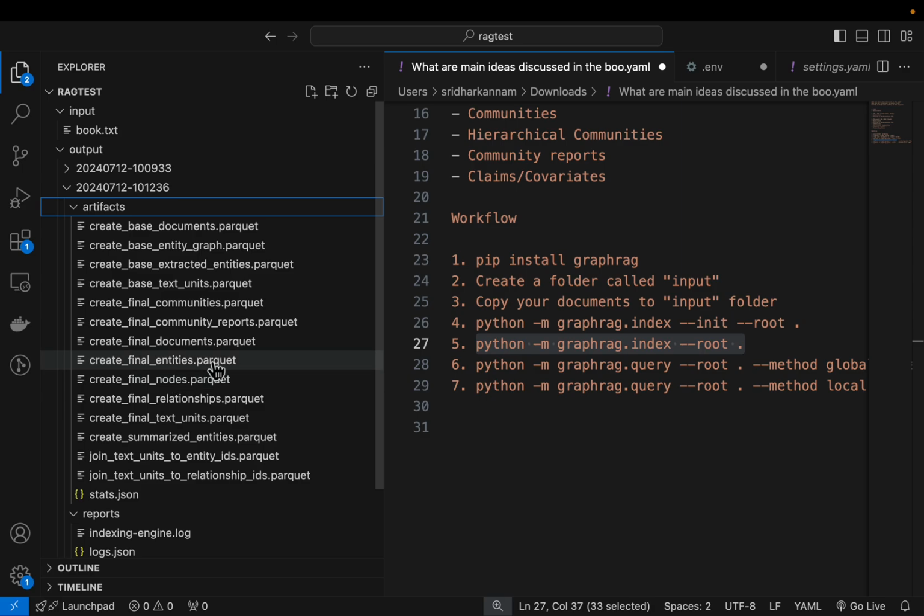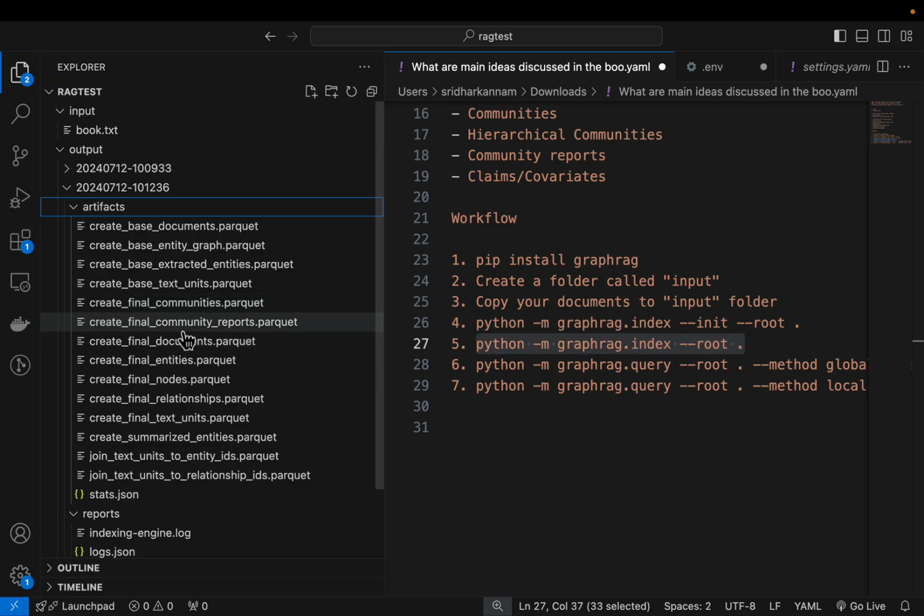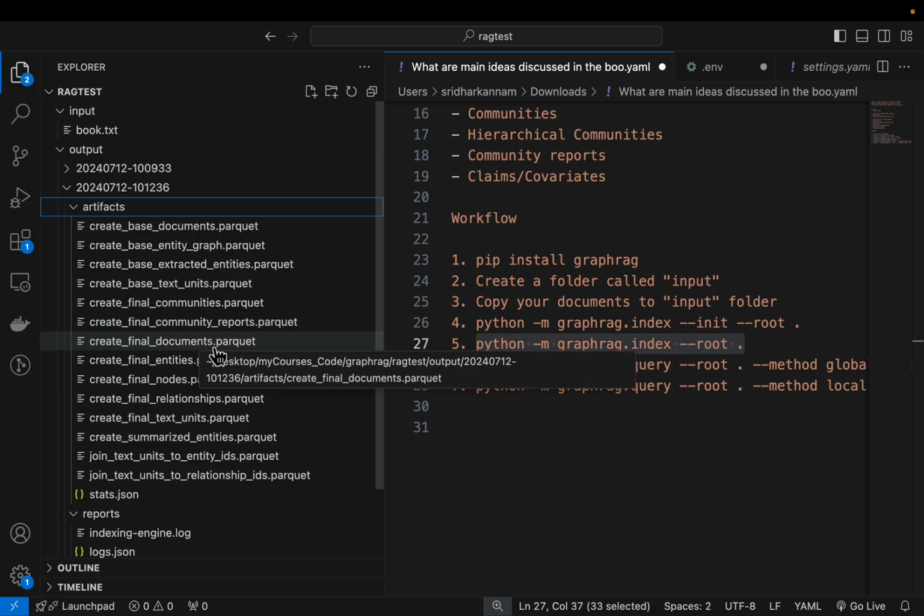So here we have the communities. Those are based on these graphs and community reports. So the summarization, as I mentioned, for example, city level summarization, then country level summarization, then continent level summarization, type of thing. So that depending on the user question, we can extract the appropriate community level information. And then this is just a mapping one, the final documents.